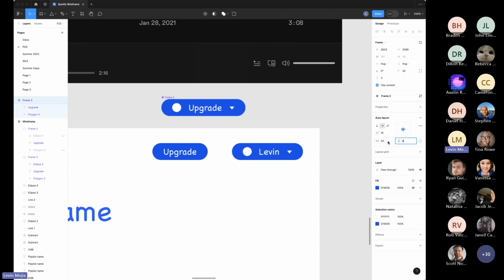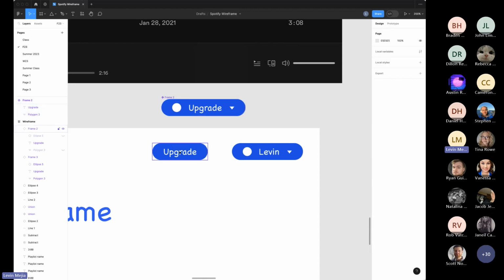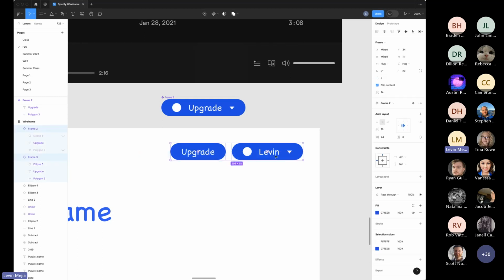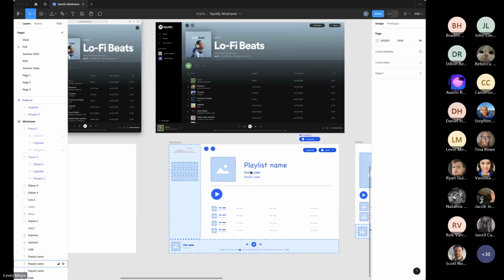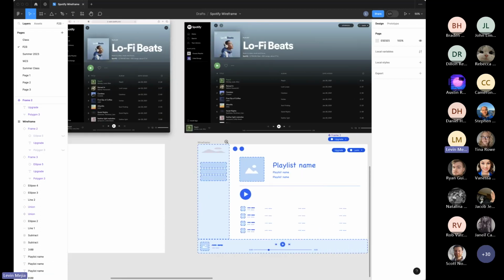It makes it super easy. I can just do stuff like that. Reduce the padding. There we go. So these are buttons, they're flexible. I can add and remove icons if I want. So now, how does that help me when I go to the next one?